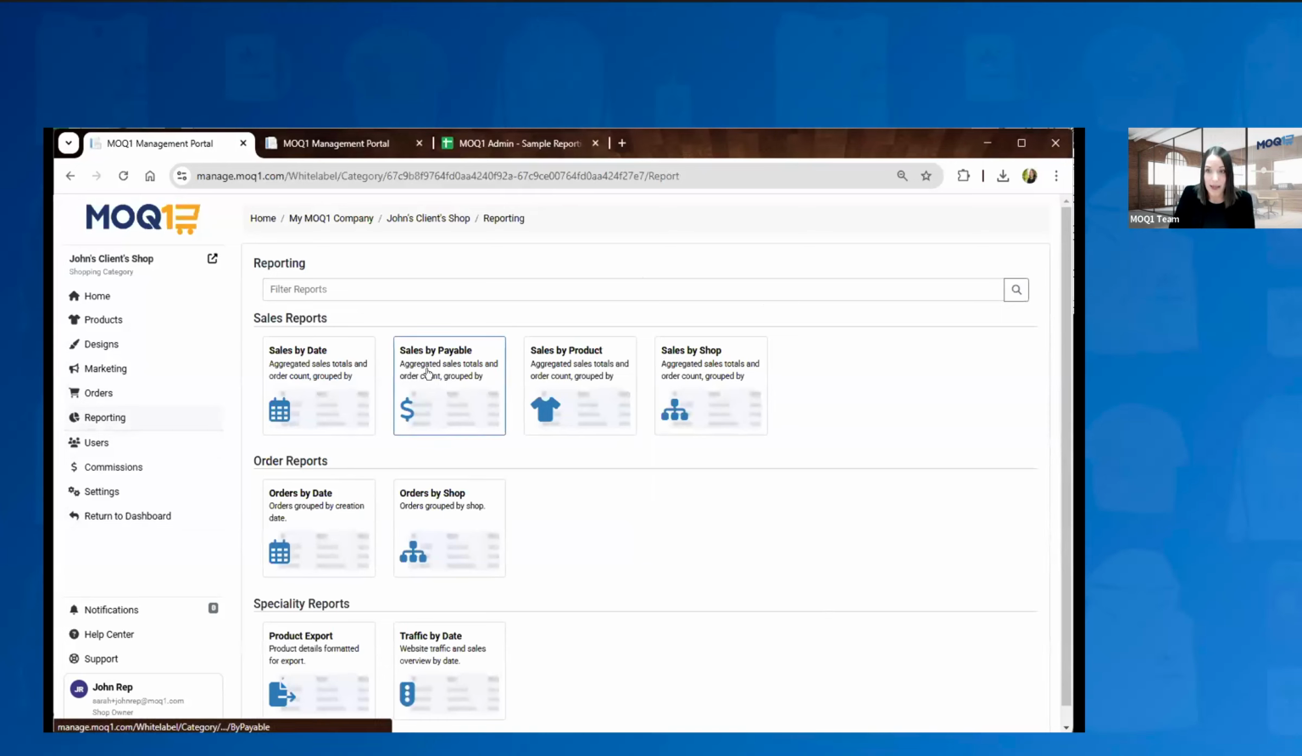So the sales by payable report provides shop administrators and shop creators a reference of all funds owed to each of the payables within the company directory. So here, when I am John viewing this, I'm only going to see payables that I have created and myself. I'm not going to see anything above me. So that's really important to note. When I view the same report as a shop administrator, I will see all the funds associated with my company.